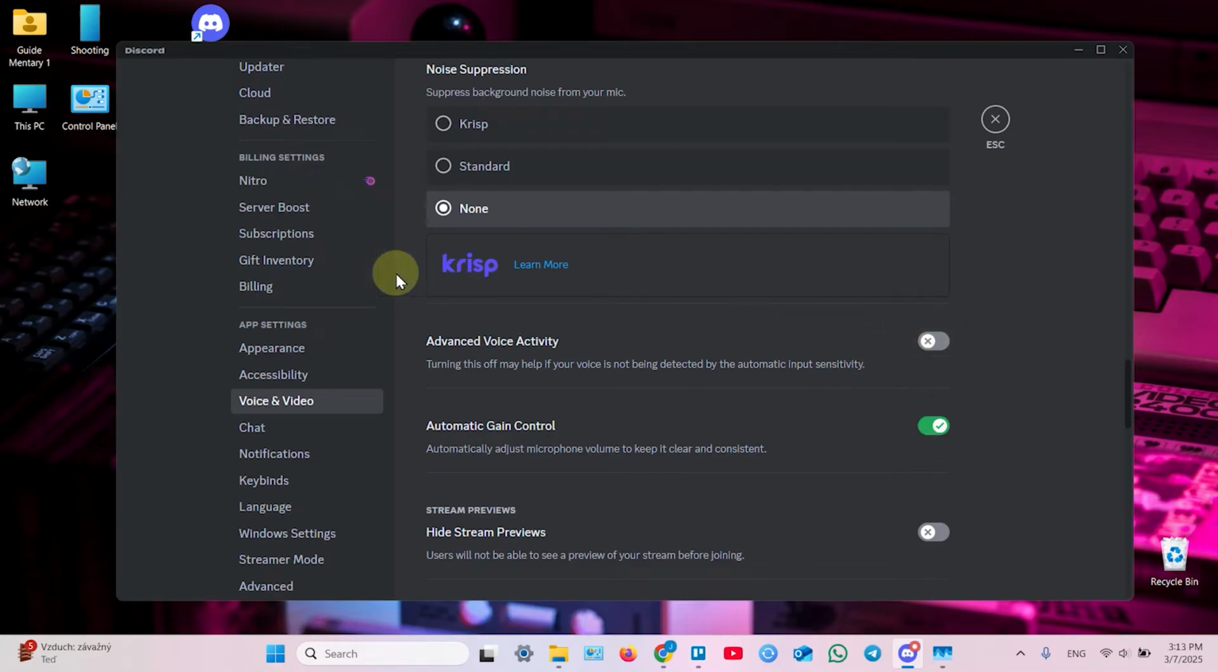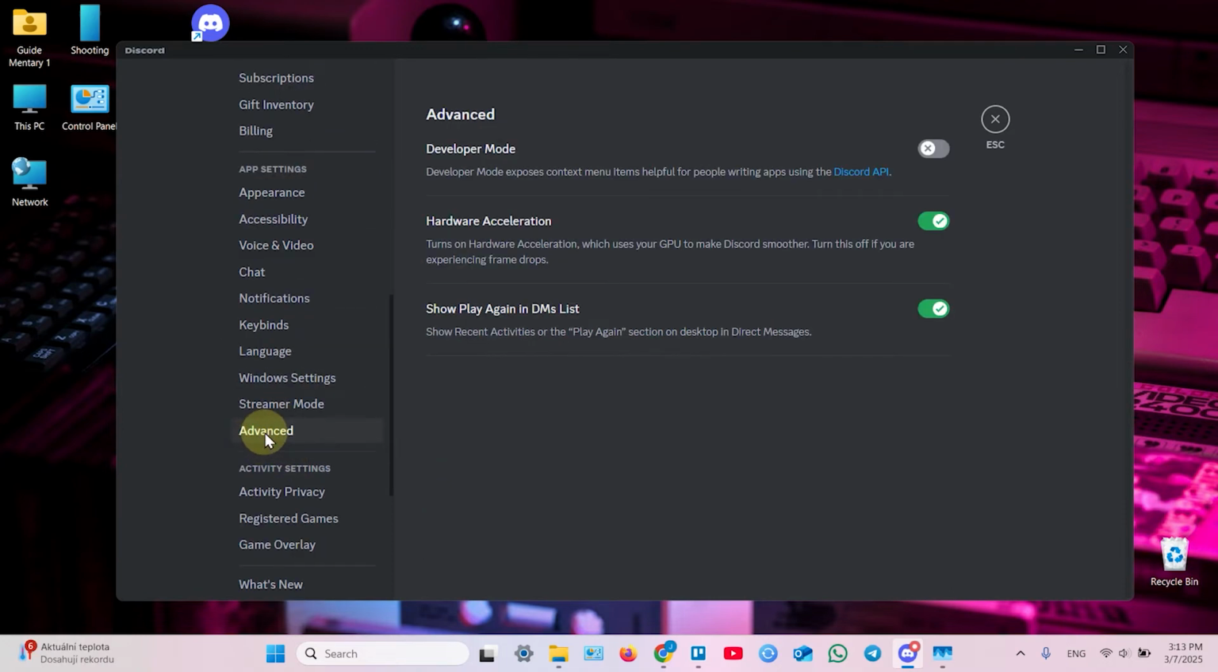And let's disable one more feature. Now come back to app settings and find advanced and enable developer mode.